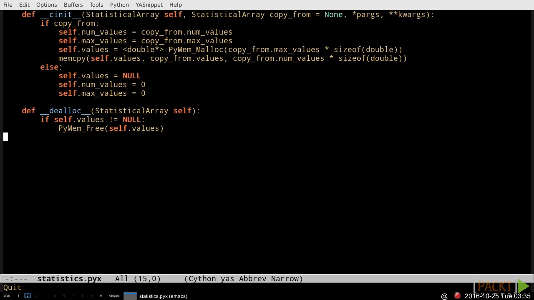Here, we have the functions that set up and dispose of instances of the StatisticalArray class. Notice that the setup function is called __cinit__, not __init__. Actually, a Cython cdef class can have both. The __cinit__ function's job is to set up the raw variables for the class instance. And the normal __init__ function is supposed to set up any normal Python variables it contains. The __cinit__ function is called first, and it's not guaranteed that self will actually be a valid Python object itself yet. So it should confine itself only to initializing the raw variables.